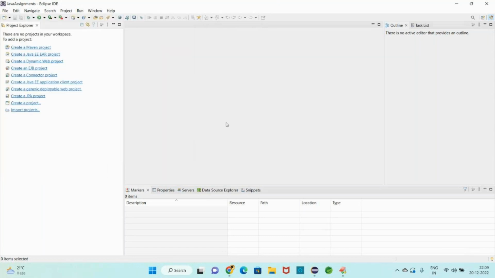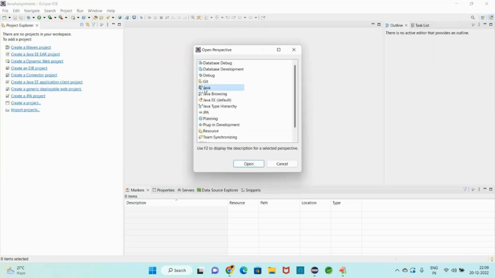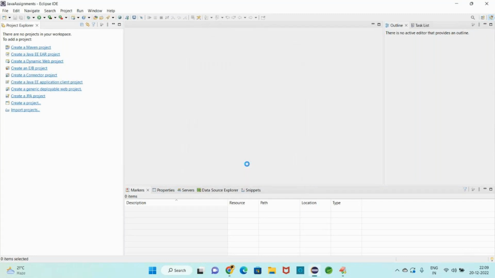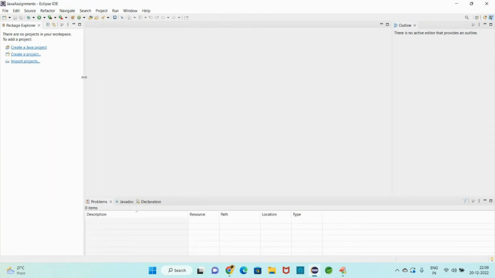But if you want normal core Java applications, on the right-hand side we have Open Perspective. There we can see Java. Just click on Open, right? Now your Eclipse IDE has generated Java mode. Because to create a core Java application, first we need to create the project.